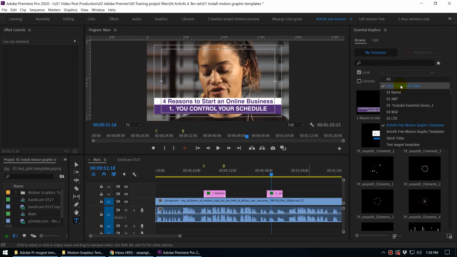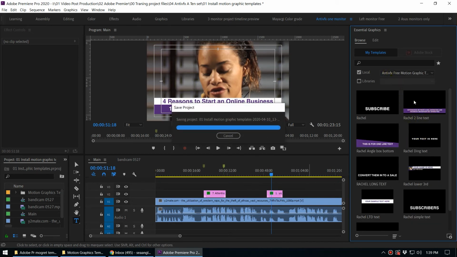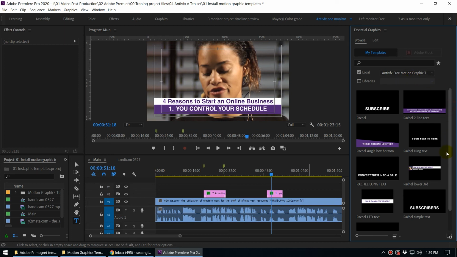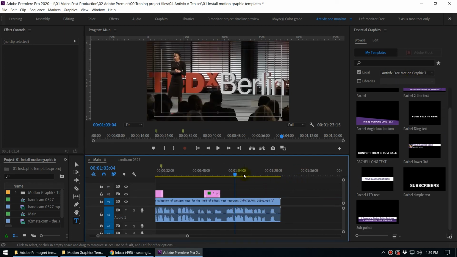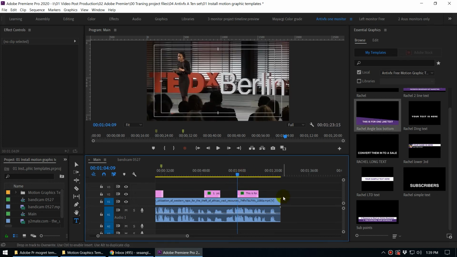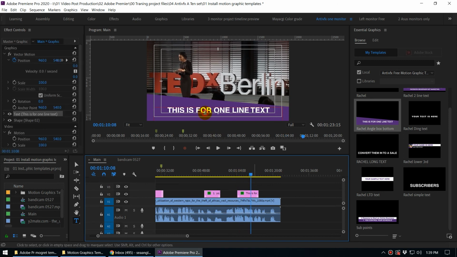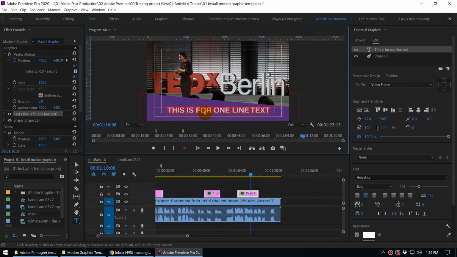So now I uncheck this local template folder. Now I can see the templates within the anti-VFX motion graphic templates. Now we are ready to go, and you can drag and drop this to your timeline, and you can see we have added that, and you can see the animation. If you want to change anything, you can double click on the text 3 times and you can type your text like this, right? So I made a spelling mistake, don't worry about that.